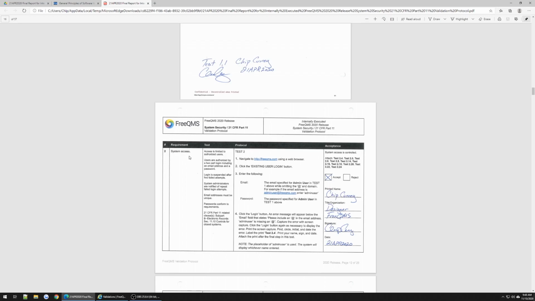We're going to test system access in a variety of ways for compliance with 21 CFR Part 11. The test column contains tests that will assess the requirement. These tests were created via a trace matrix to requirements in 21 CFR Part 11. We can see at the bottom of this column that these tests are specifically for subpart B, electronic records, section 11.10, controls for closed systems. The protocol contains steps for performing the tests, which in turn test the requirement. Let's quickly review this protocol.